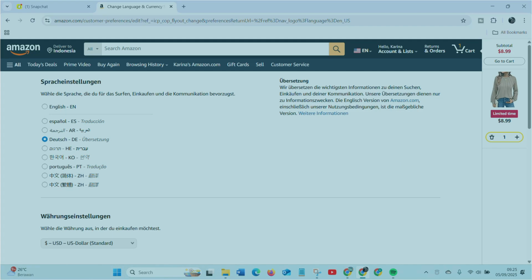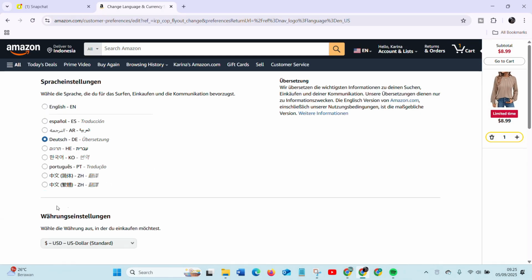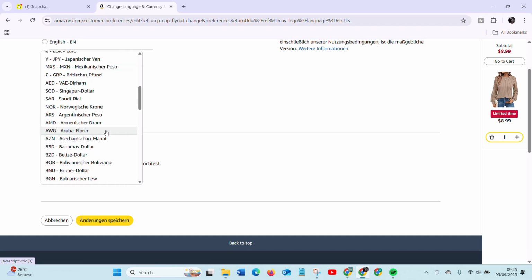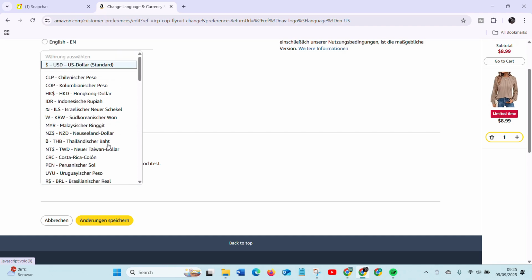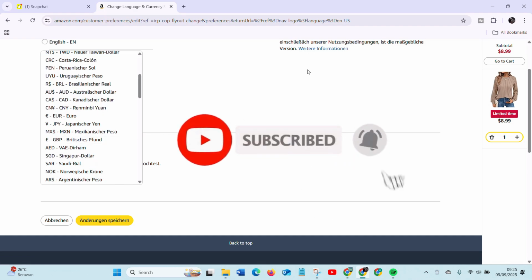It's very simple, right? And you can change this currency anytime you want. Here it's very simple. So that is how to change your currency on Amazon.